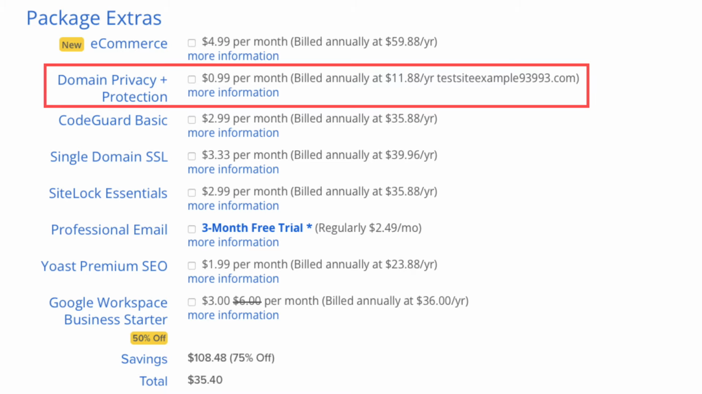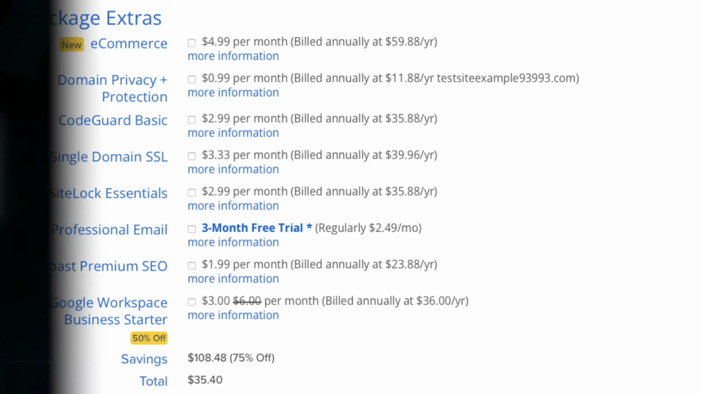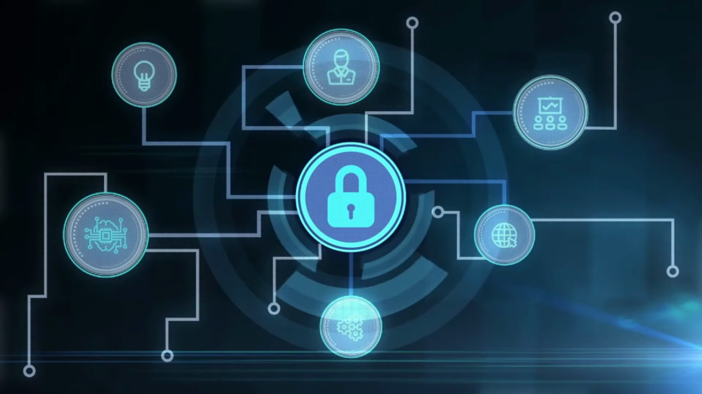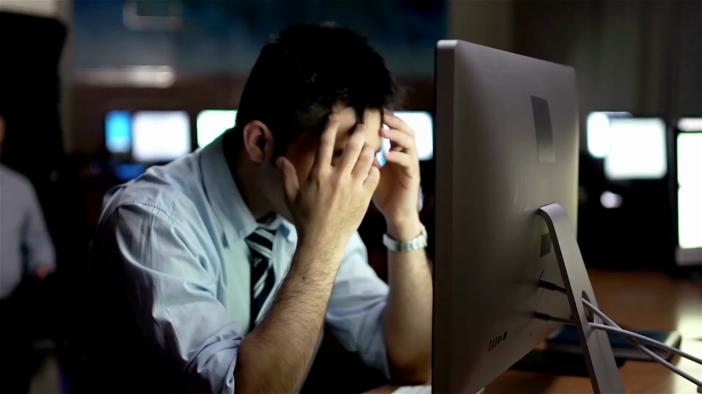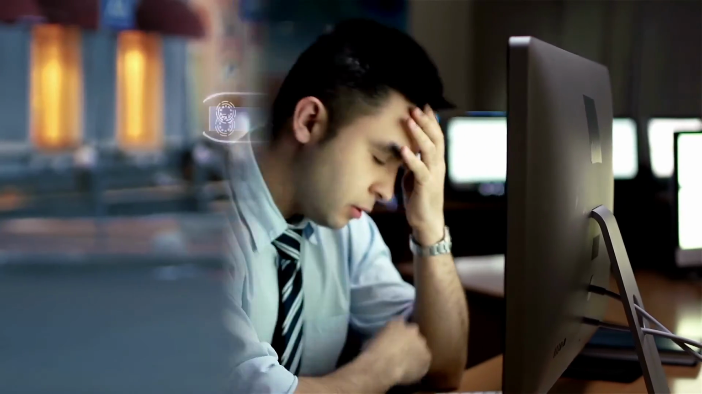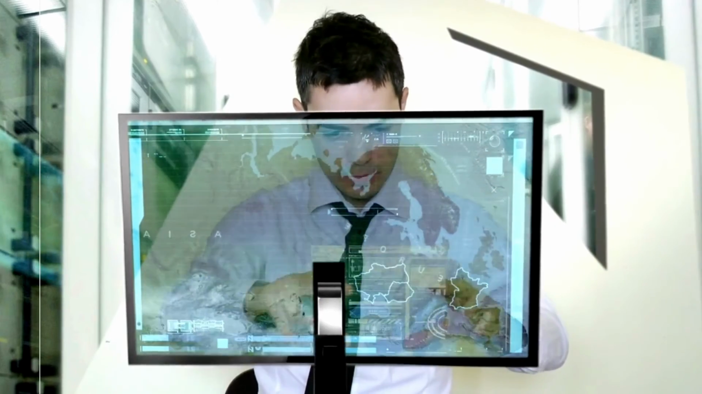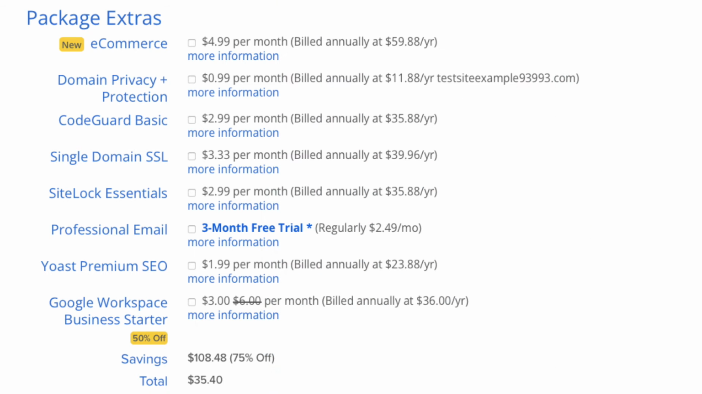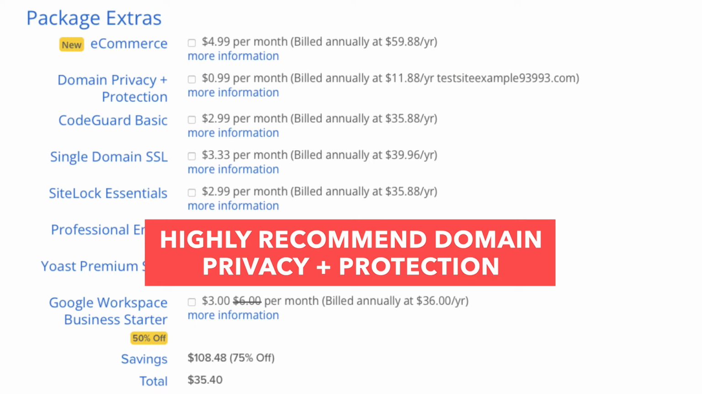Next is Domain Privacy Plus Protection. I do recommend Domain Privacy Plus Protection as it'll keep your personal information private so that spammers and telemarketers won't have access to your personal information and contact you by phone and email with offers of their services. When you register your domain name, no matter what company you choose, the domain goes into the public whois database as domain names are regulated. If you select Domain Privacy Plus Protection, it'll show Bluehost default contact information instead of yours. Highly recommend Domain Privacy Plus Protection.